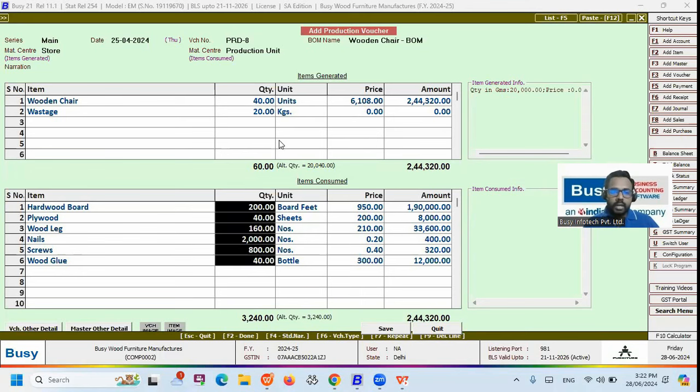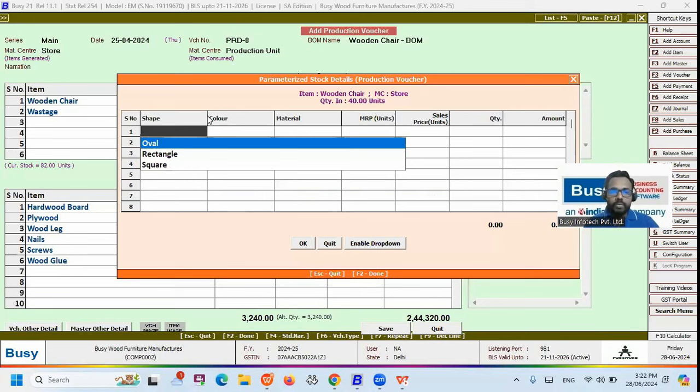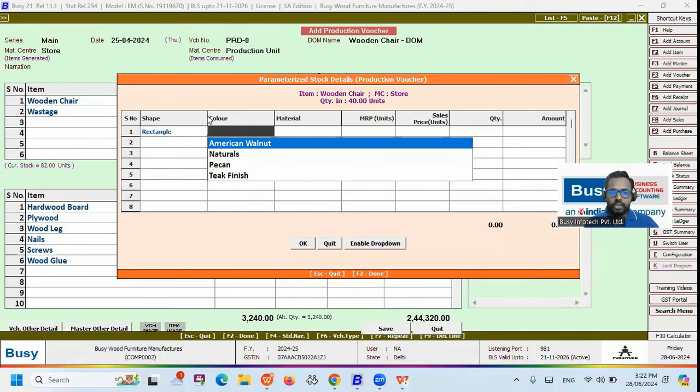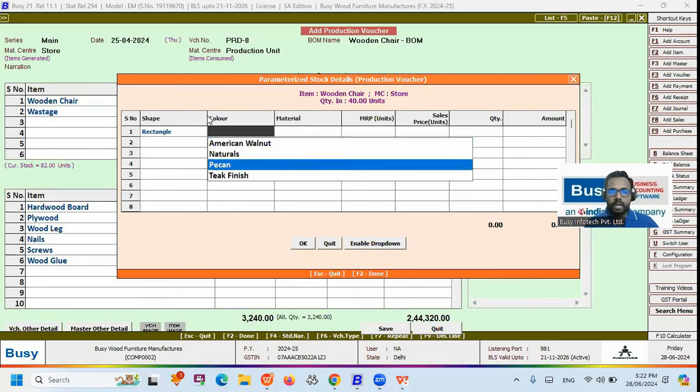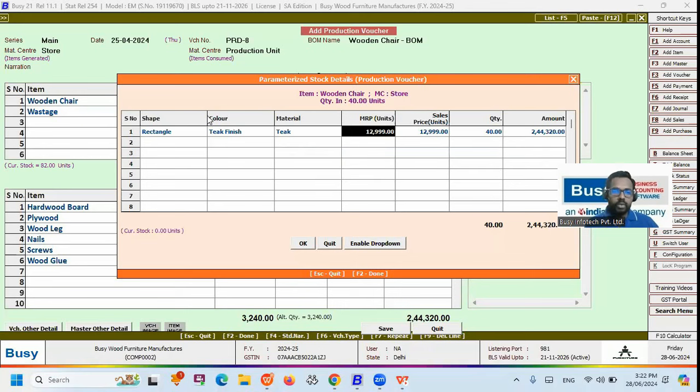Once you enter the voucher, you can save it. When saving, if you want to enter any specific related information, such as shape, which type of chair you have produced, for example rectangle shape; which color you have produced, for example teak finish; which material, for example teak wood; and the price, the MRP price will come automatically, because we have kept the MRP price and everything in our item master.